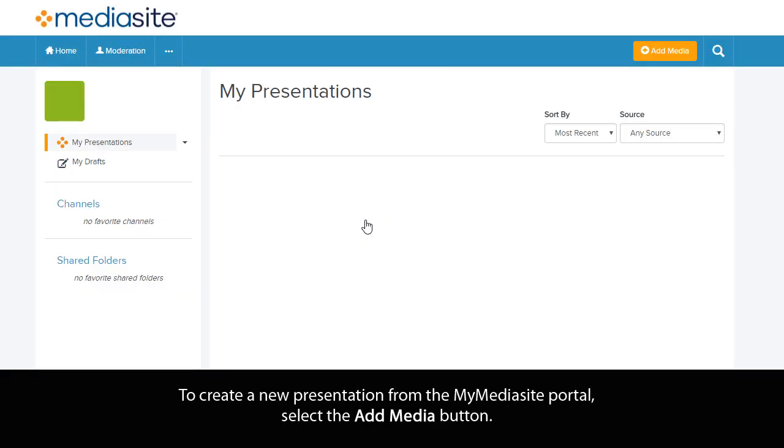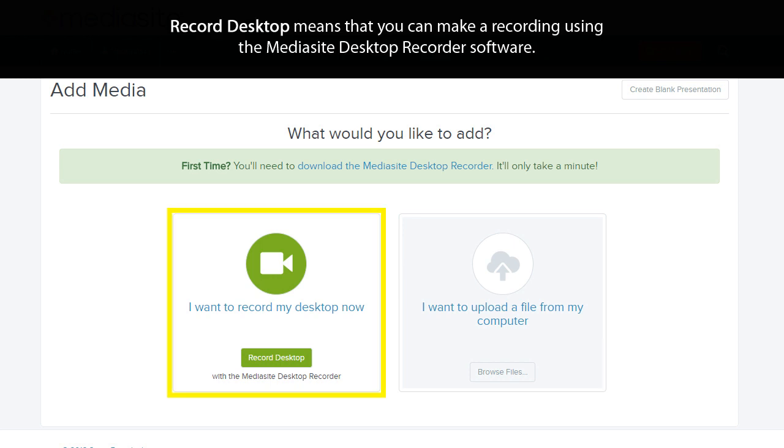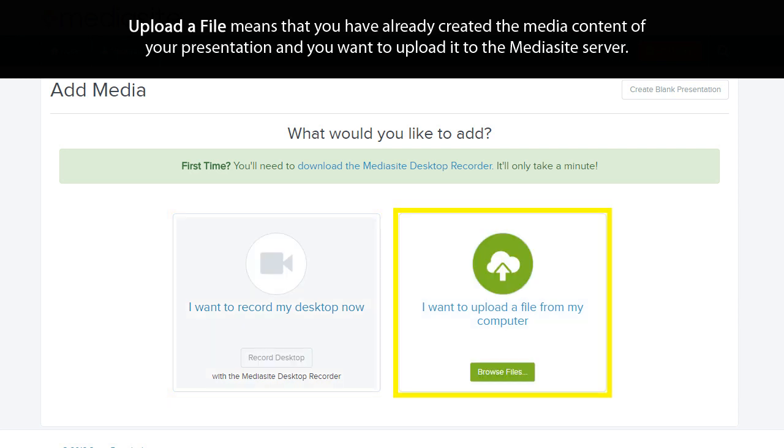To create a new presentation from the My Mediasite portal, select the Add Media button. You will be prompted with two options: Record Desktop and Upload a File from My Computer. Record Desktop means that you can make a recording using the Mediasite desktop recorder software. Upload a file means that you have already created the media content of your presentation and you want to upload it to the Mediasite server.